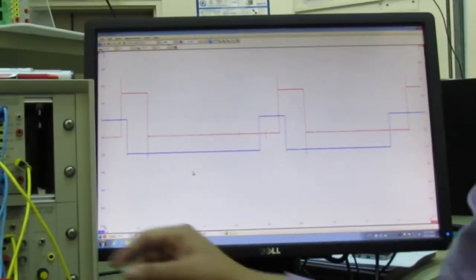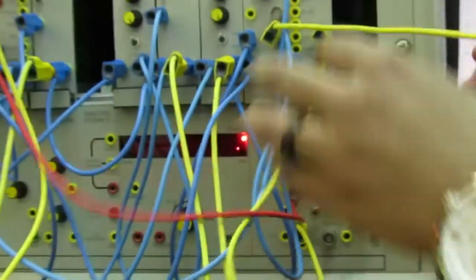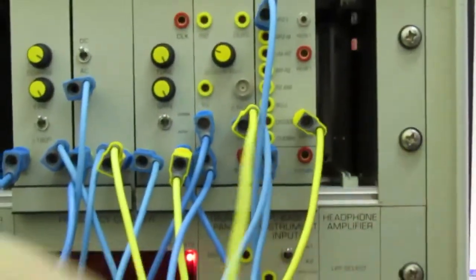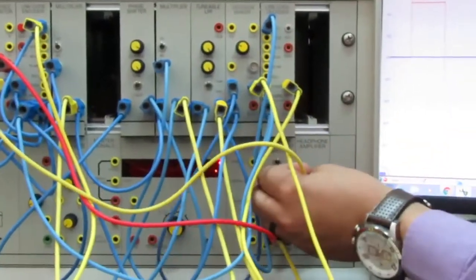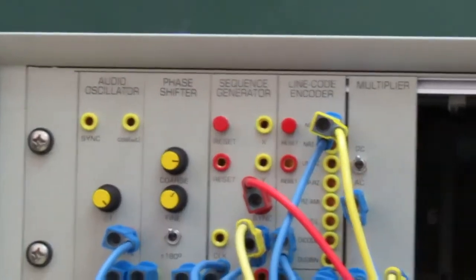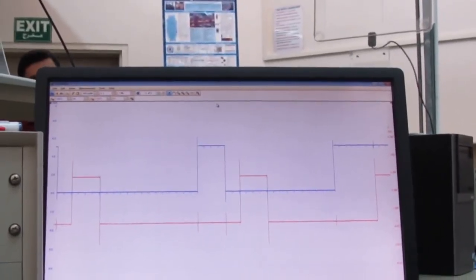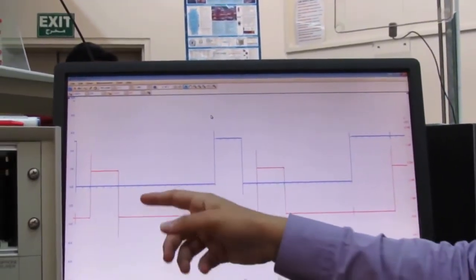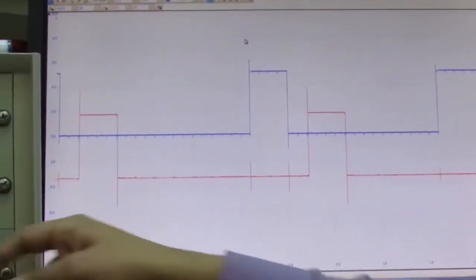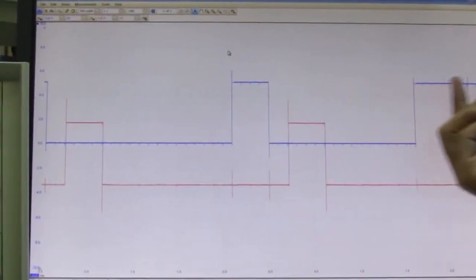Let us check if this is what was transmitted by the sequence generator. I'm going to compare it with the sequence generator. Let me bring the sequence generator output down. The red is my output and the blue is my input. Obviously the red is a little bit delayed, and the good thing is that the delay is constant everywhere.